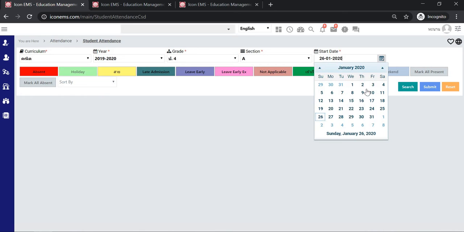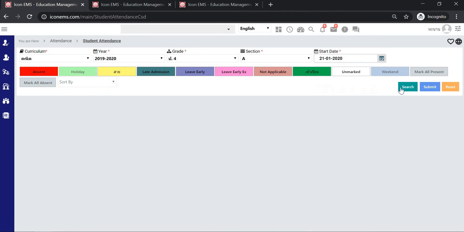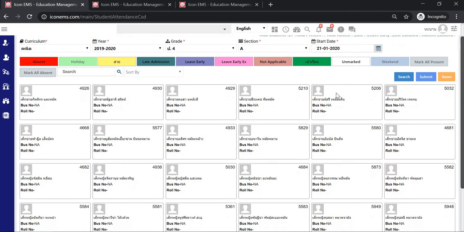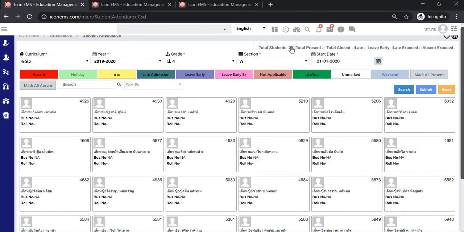Now I'm going to consider attendance for 21st because today is holiday and it won't allow me to mark attendance on holiday. So I have selected 21st. Here you can see there are 27 students, and currently there is no statistics on total present, absent, late, or other codes. It is very easy to mark attendance by using these different attendance codes.